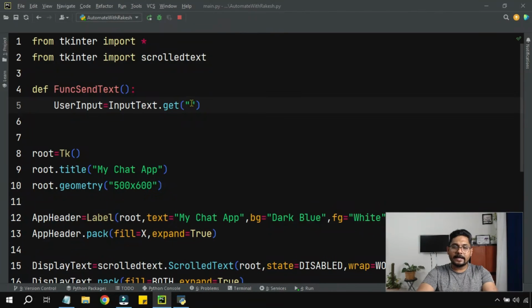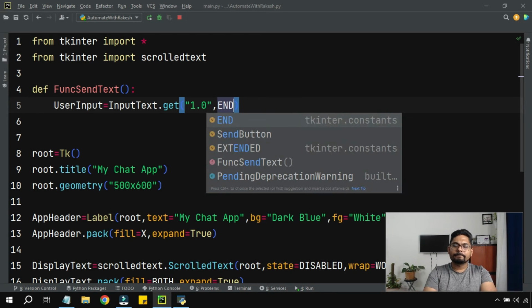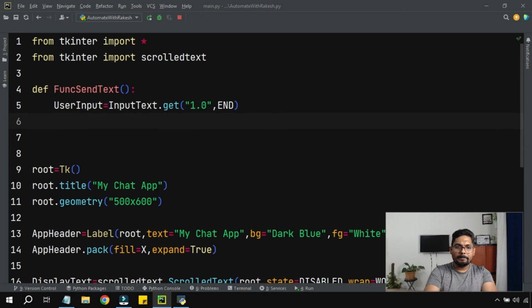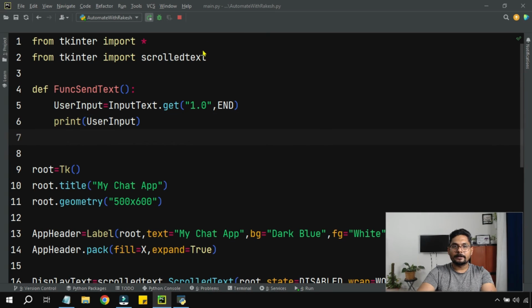The very first line is denoted by the number 1, and after the dot the very first character, which starts from 0th index. The meaning of this 1 is line and 0 is character. Very first line, very first character. Getting it? I'll show you how this is working, till the end. Now let me print it and show you how it is really working, then we will proceed further. User input, and let me run this.